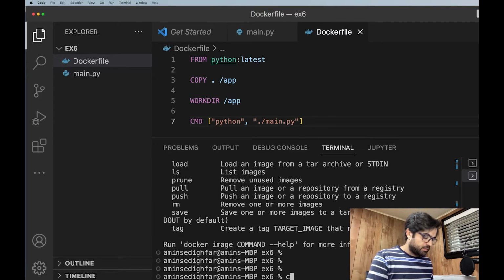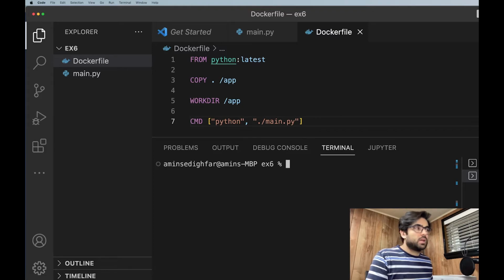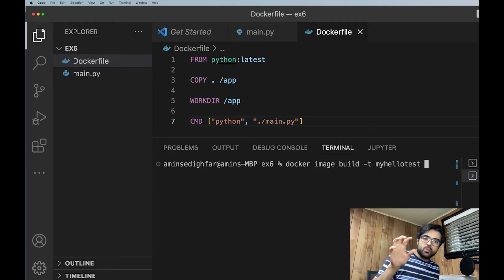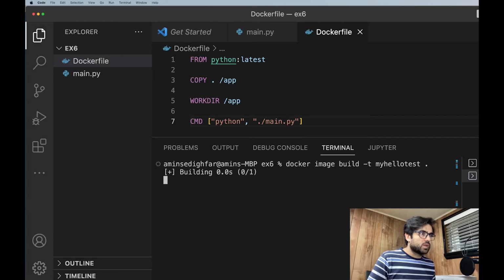So we come here and do docker image build -t. We should come up with a name. So let's call it my-hello-test. And then it asks where the image should be located, and just by adding the dot it means here.